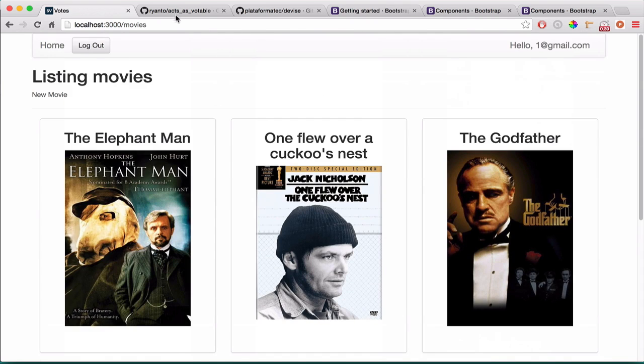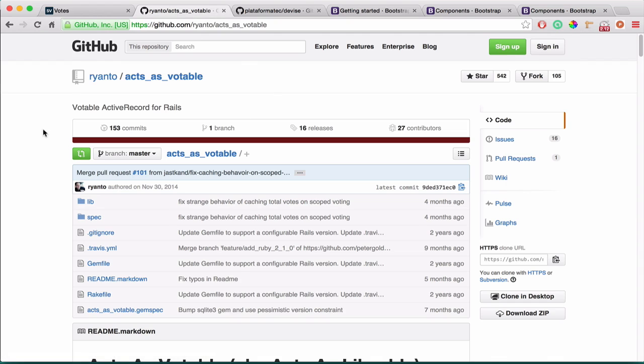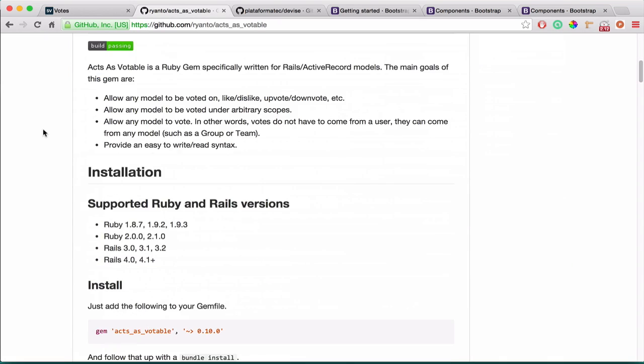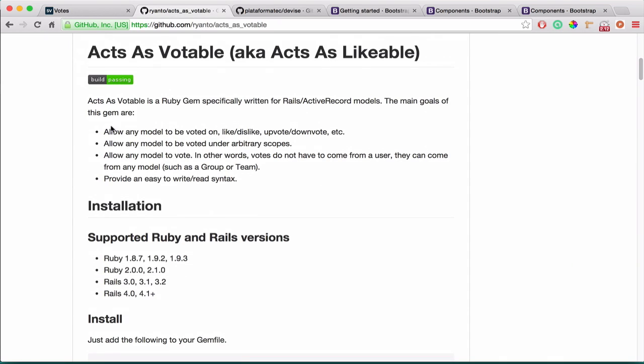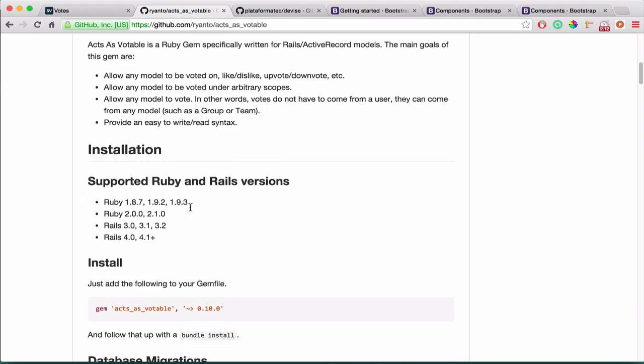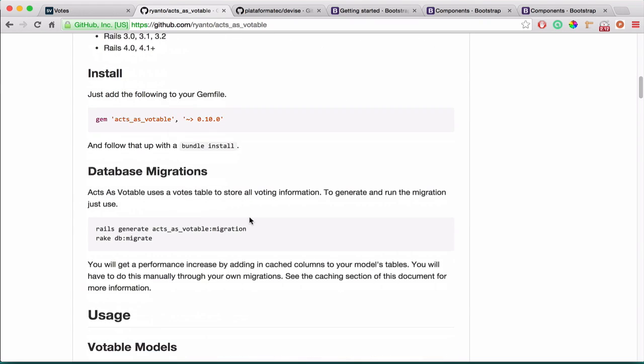So go here to acts_as_votable. This is the gem. I'm at the official repository. And basically what it does is allow any model to be voted on, as you can see here. So this is basically what it does. You can, as a user, vote on any model that you want.